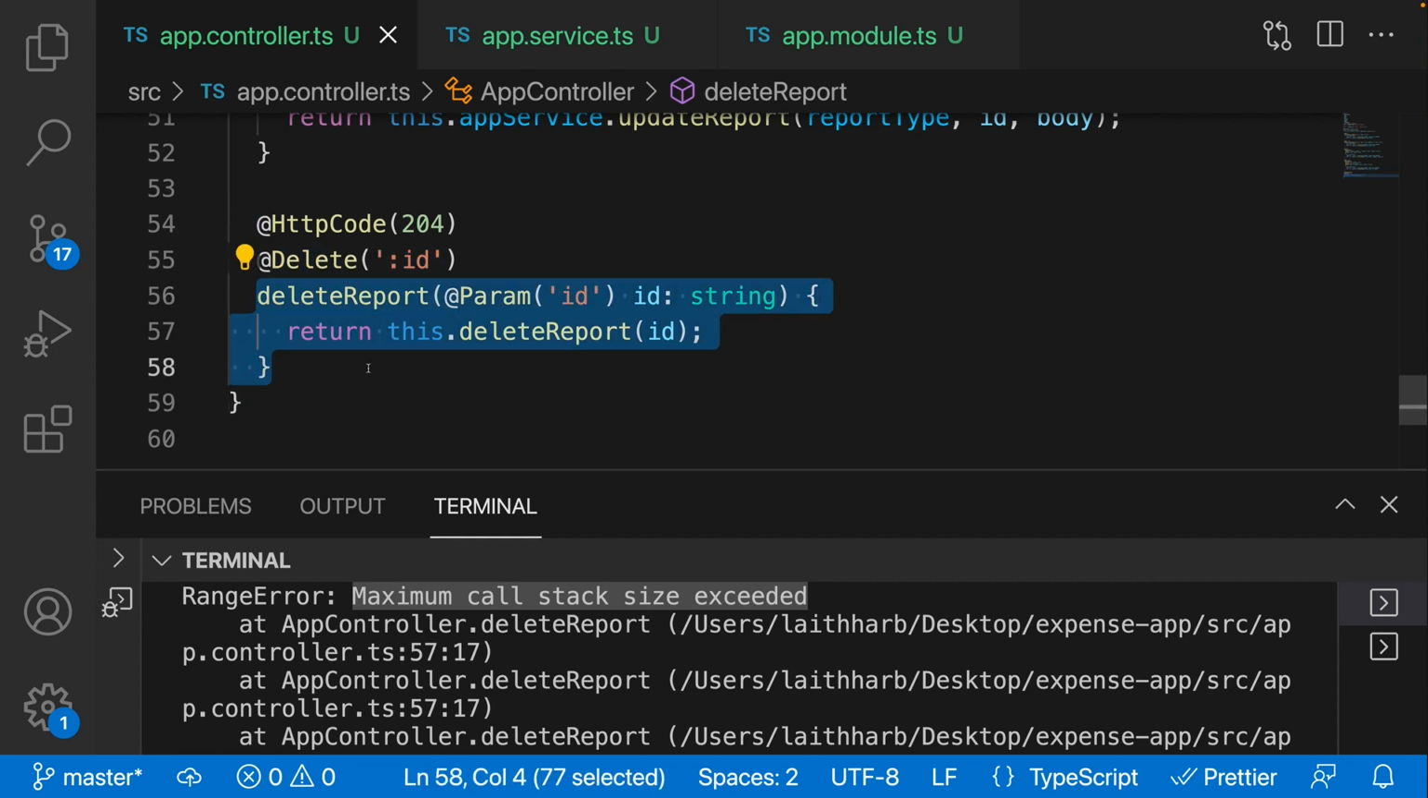So over here, I have this delete report method inside of the controller, and then what I'm doing is returning this.deleteReport. So I'm actually calling the same method inside of this method. And once I call this again, it's going to call it again and again and again forever. This is known in algorithms as a recursive function, when the function calls itself. But we should have some sort of baseline for when we want to stop the recursive nature of this function. Obviously here we don't want to.